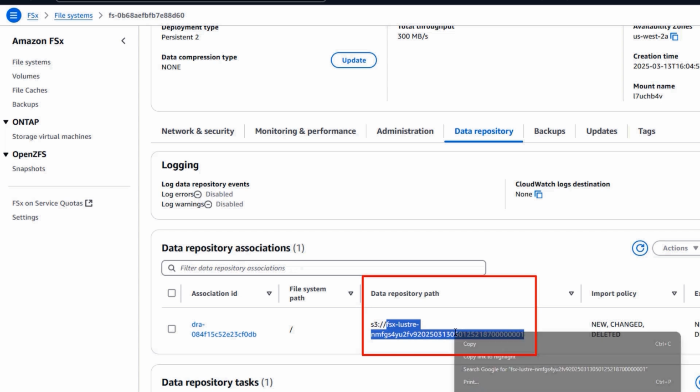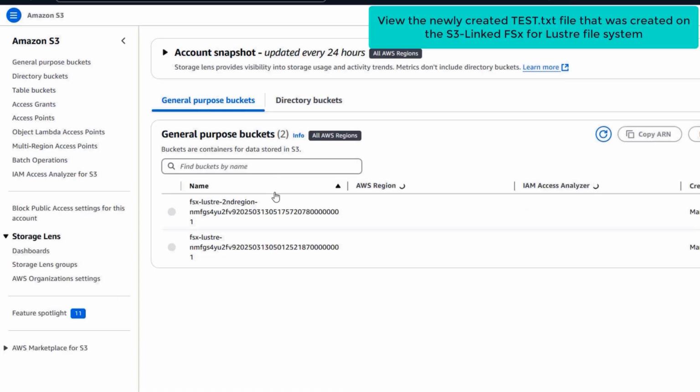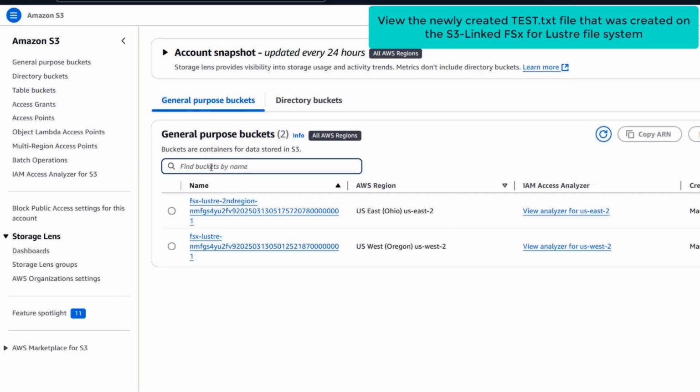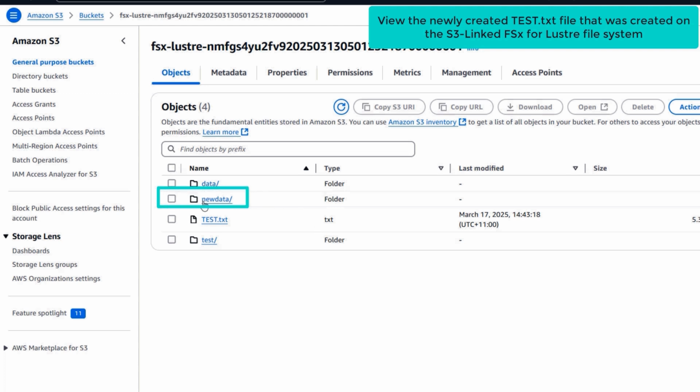Let's go check out if the new folder that we created called new data and the file test.txt were exported to this S3 bucket. We can see that both the new folder and the file have been exported to the S3 bucket.